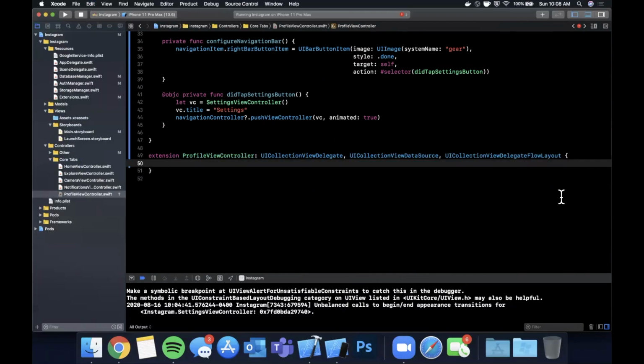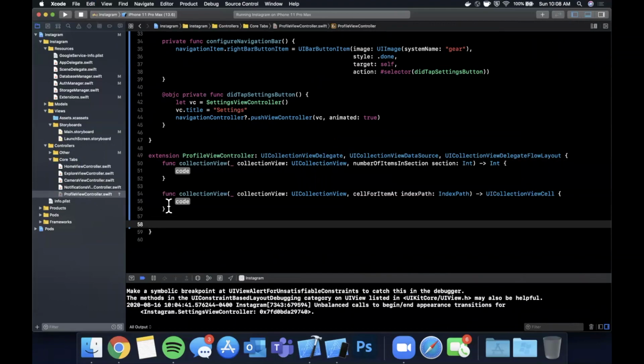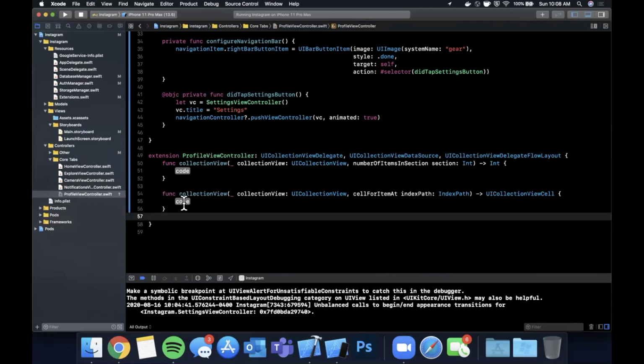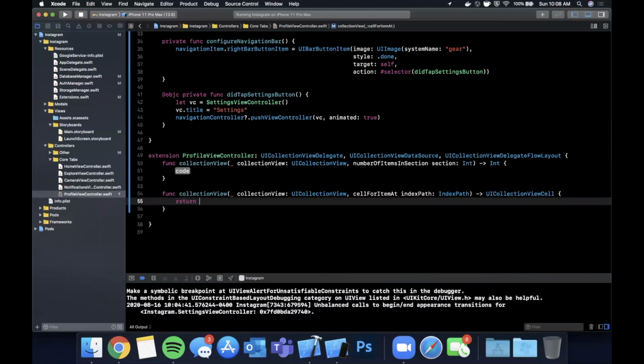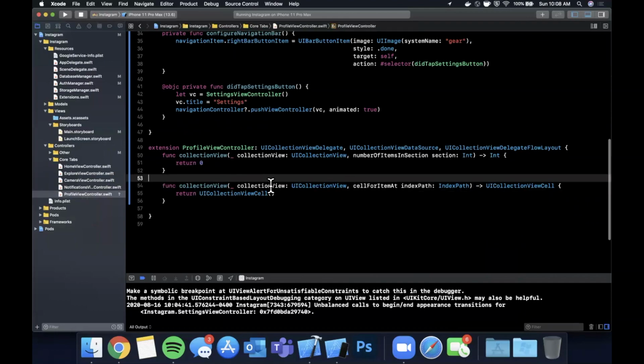Now this will start complaining because there's 2 functions we need to bring in. So hit this error and hit fix, and it'll stub them out for you. And for now, for this one, we can simply do return collection view cell. Obviously, we're going to customize this quite a bit. We're just going to do this for now so the error goes away.